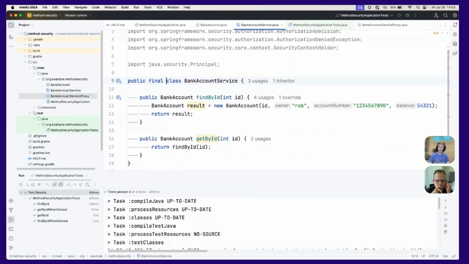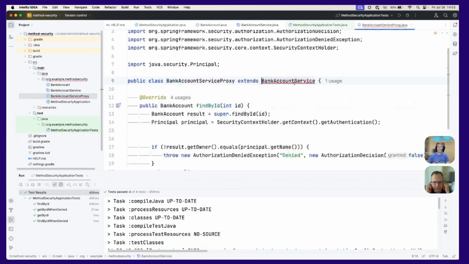If I said final, right? Well, we get a problem. It's a little confusing. What's going on? Well, it's because I can't extend the final class. If I make my service or whatever I want to proxy final, I can no longer extend it as a class. I'd have to do something a little different.